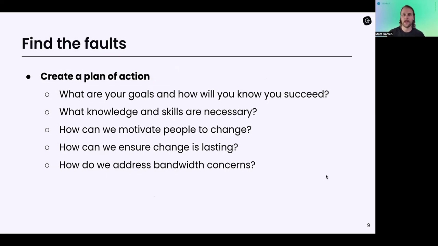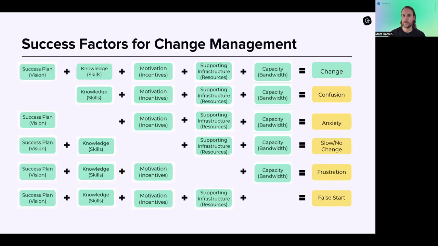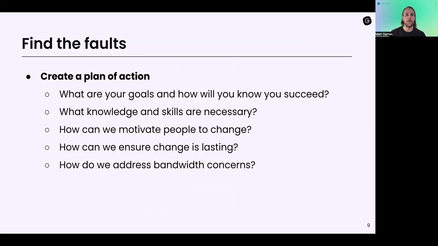Once you've identified where those fault lines are, where things have maybe gone a little bit wrong, create a plan of action, right? So go back to the success factors for change management chart and use this to put together a plan of action. Think to yourself, what are the goals that you have, and how will you know that you succeed? That's the success plan and vision part. What are the knowledge and skills that are necessary for this? So, what information maybe needs to be brought into Guru?